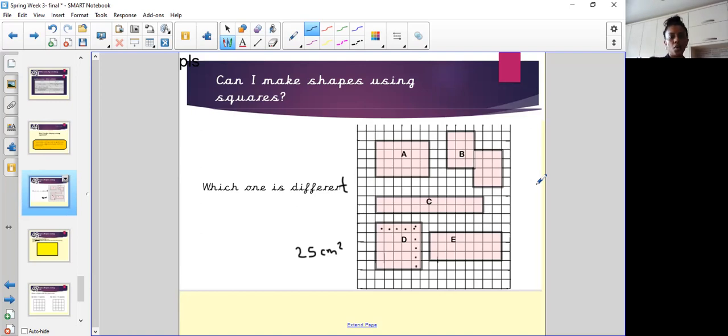So it says here, which one is different? What it probably means is which area is different. Now, if we look carefully, and I've written here 25 centimeters squared, because I've identified, and maybe you can too, that the shapes that we have on the screen are rectangles except for this one, which therefore brings me to the understanding that maybe the area is going to be different over here.